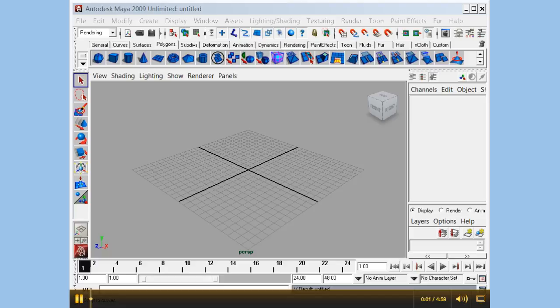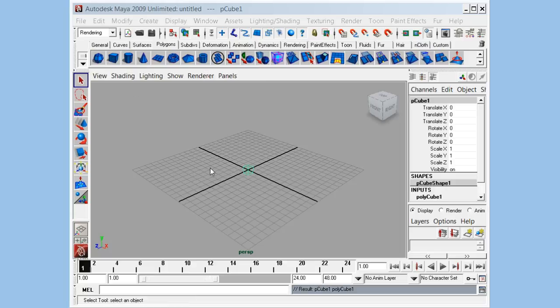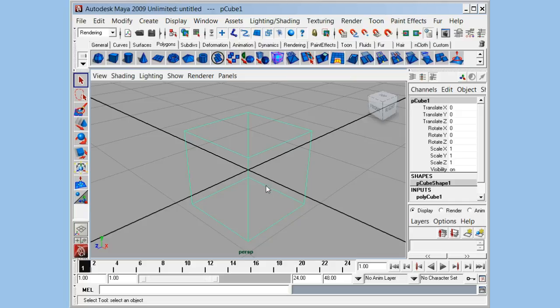In this tutorial, I'm going to cover snaps and pivots. Okay, so I'm going to get a polygon cube just by grabbing one off the shelf, and I'll frame this. Select F to frame it.